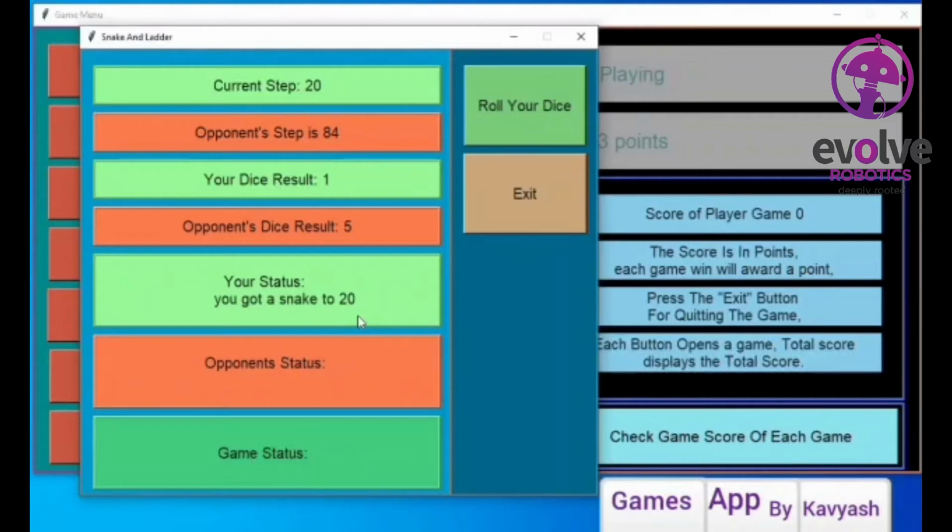And I have gotten a snake to 20. Yes, 20. And I again got a snake to 21. And the opponent won. So I have to exit.